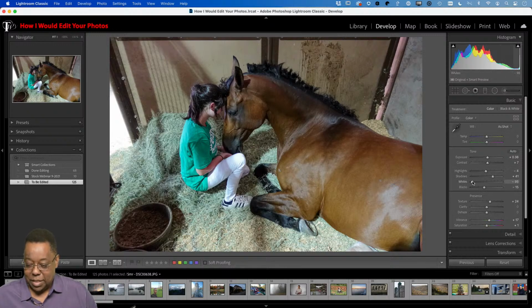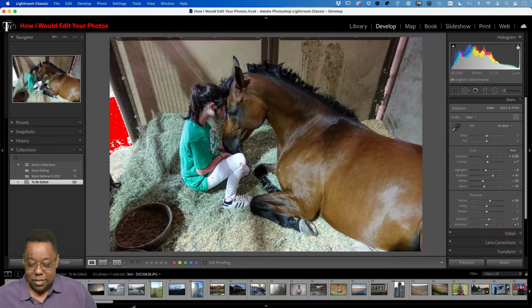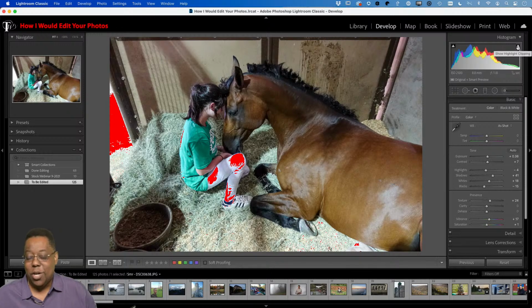So I would just basically pull it to the point where, when I hover over this warning, there's no more red warning on her pants. If I pull it all the way up, oh, actually, it didn't need to pull it that far at all. So there's a little bit now, and this is what it used to look like, by the way, so you can see the difference. Maybe you didn't catch it.